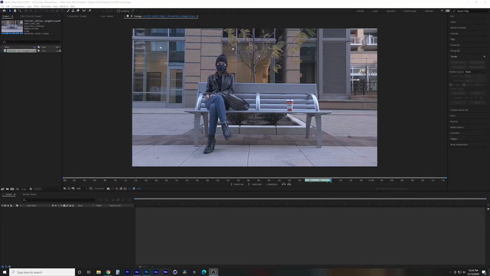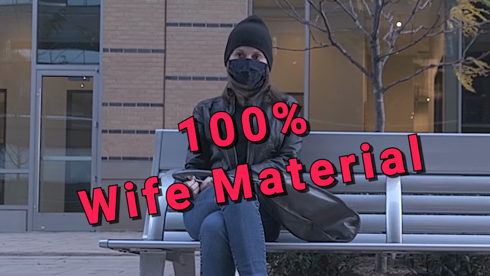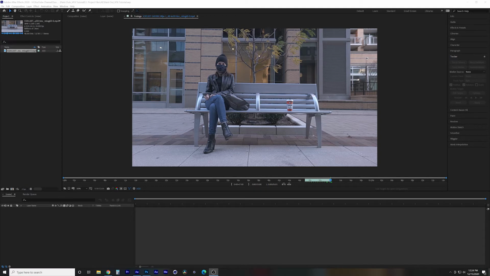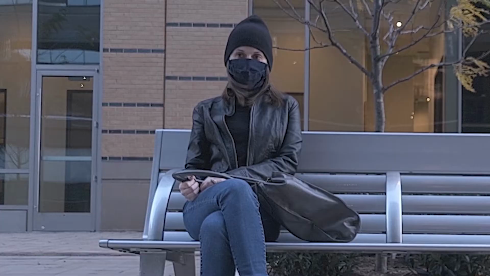So we have a shot right here that my wife was gracious enough to help me out with. 100% wife material right there. And we see that a Starbucks cup has somehow managed to wander into the shot by accident. Why is it there? I don't know. Who put it there? Probably somebody I'm no longer friends with. But I digress. There are a few different methods, however, that you can use to get rid of this little abomination. The Starbucks cup, not my wife.